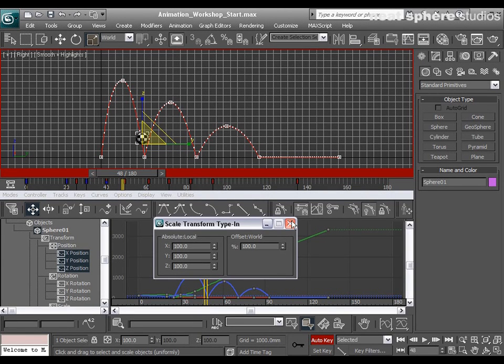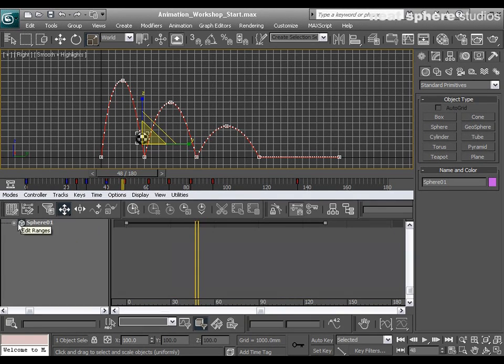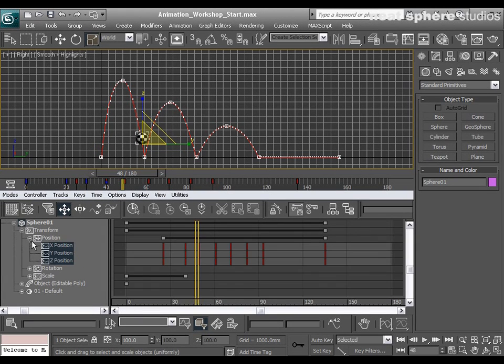Now I could go through and type all of that in by hand, but really I'm feeling a little bit lazy and I don't want to have to. So what I'm going to do is come out of my curve editor and go into my dope sheet. And if I open up this dope sheet here, what you'll see with my scale is that I've got X, Y, Z scale.